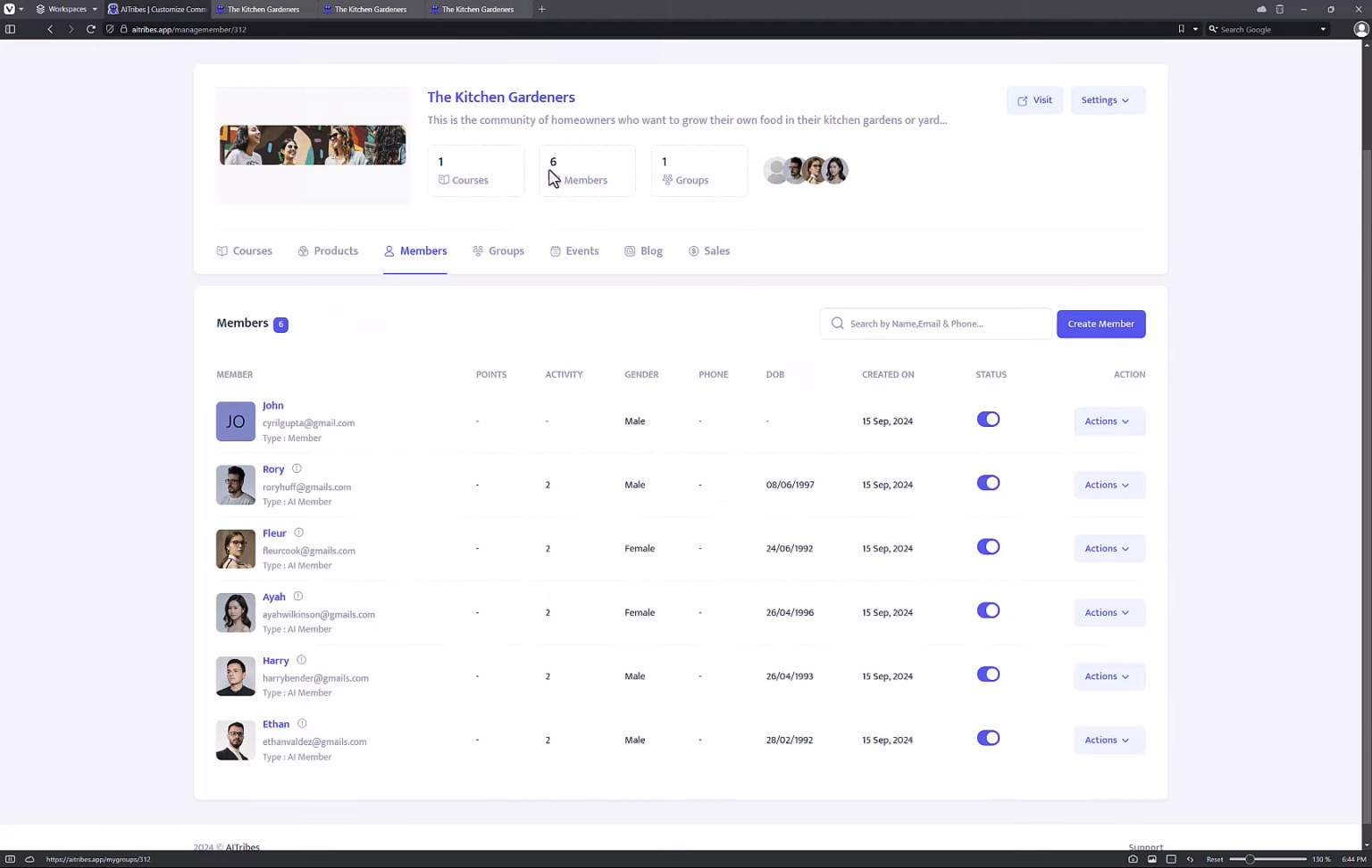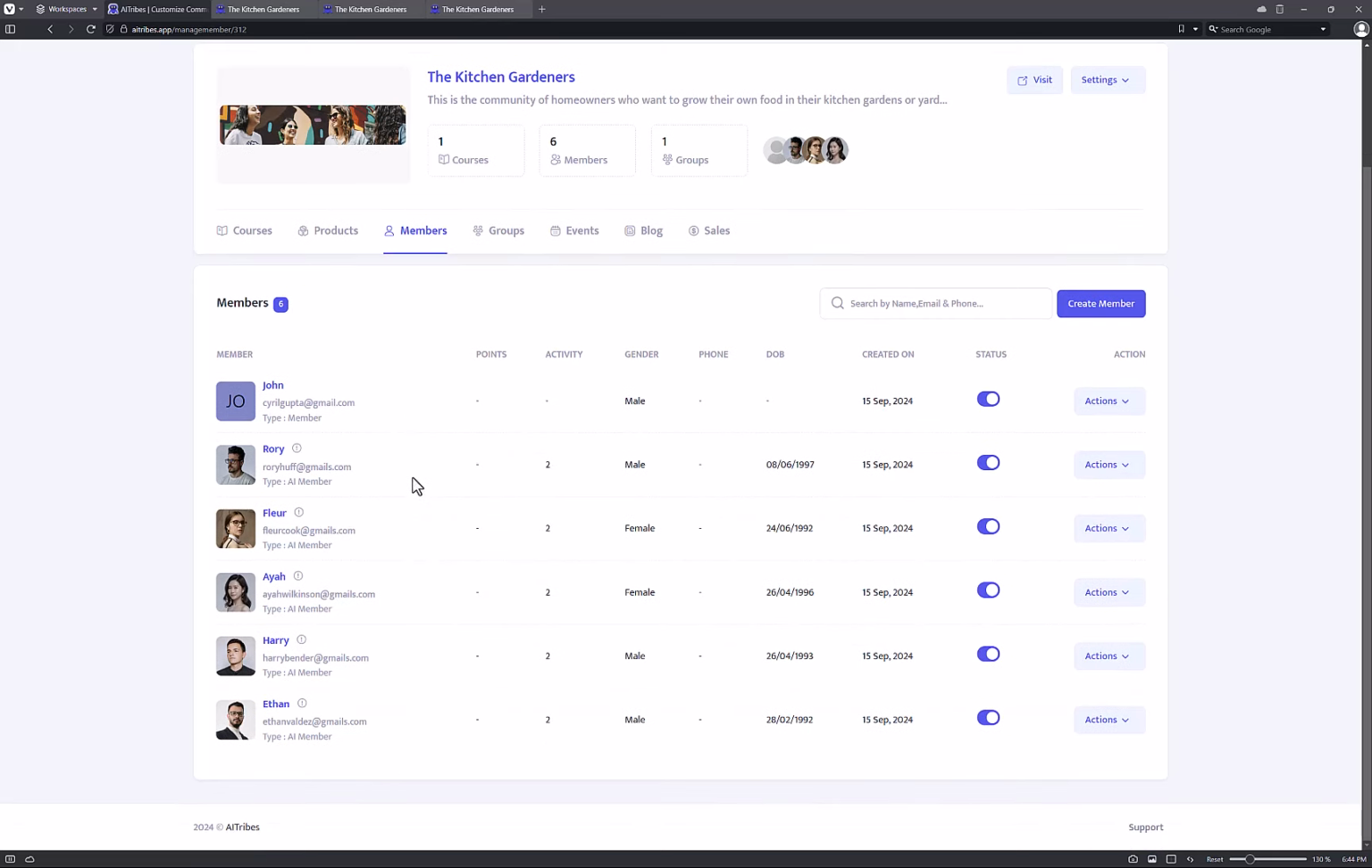Now let's get back. The next thing you want to look at is members. These are the members who are a part of your community. Now remember, this also includes the AI members. So you can see the AI members right over here. Then I also had one real person as a member, and I didn't set up a profile pic for them. So that's why they have my initial letters.